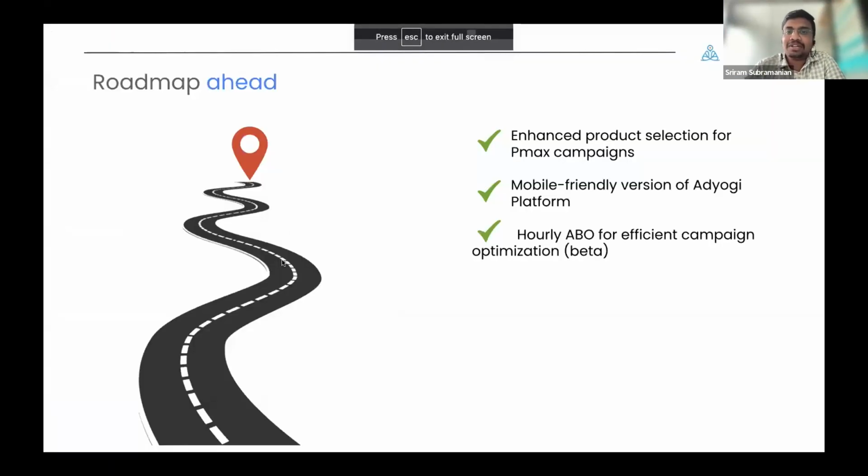So we wanted to give you a glimpse of what you can expect in the coming month, what we have in the roadmap for the coming month. The first one is enhanced product selection for PMAX campaigns. Currently you can select PMAX campaigns, select your category and run a PMAX for your category. We are bringing in more enhancements to it where you can identify your non-impression products and your non-click products.